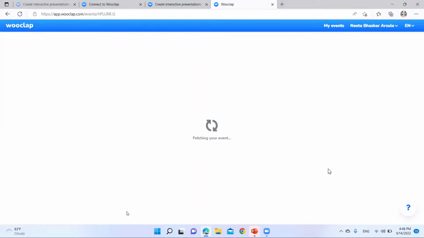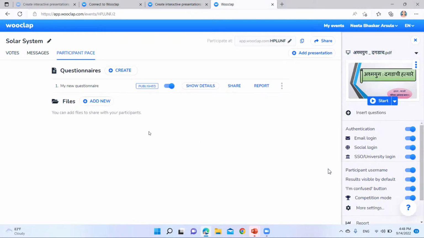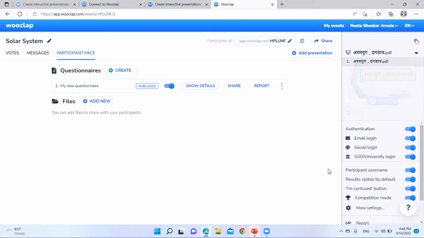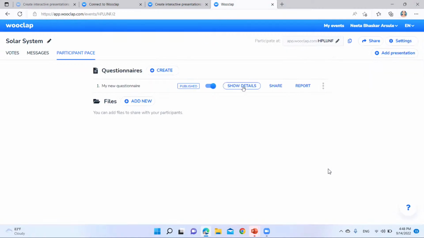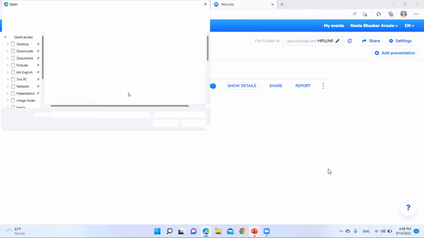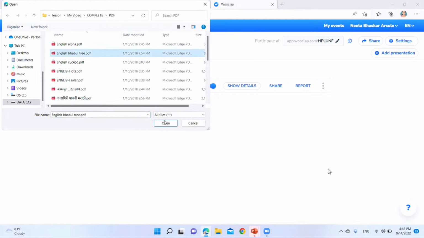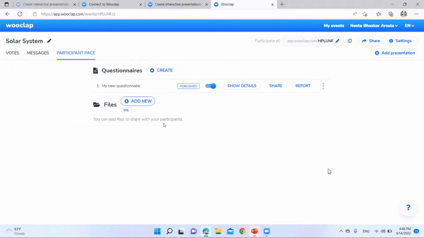Publish now. Like this, we can do secondary learning for students also. Next, here we get the show details, share, and report of students for the offline questionnaire also. And here we get files like PDF files for students also. We can add them from our computer. These are uploaded here.